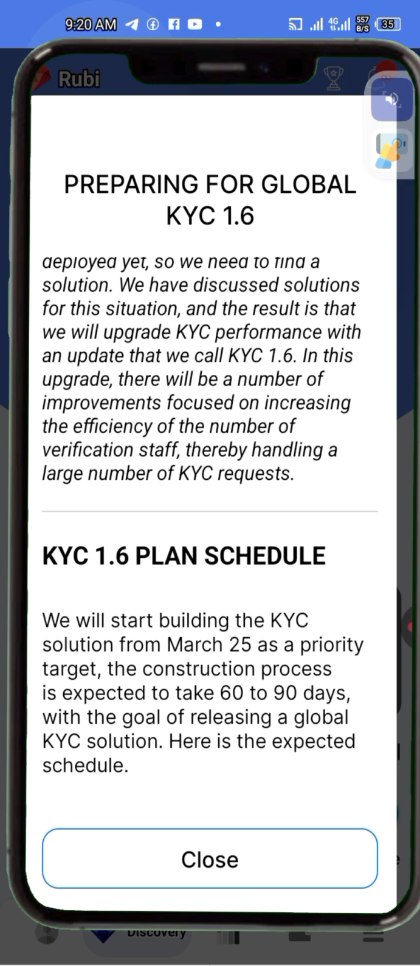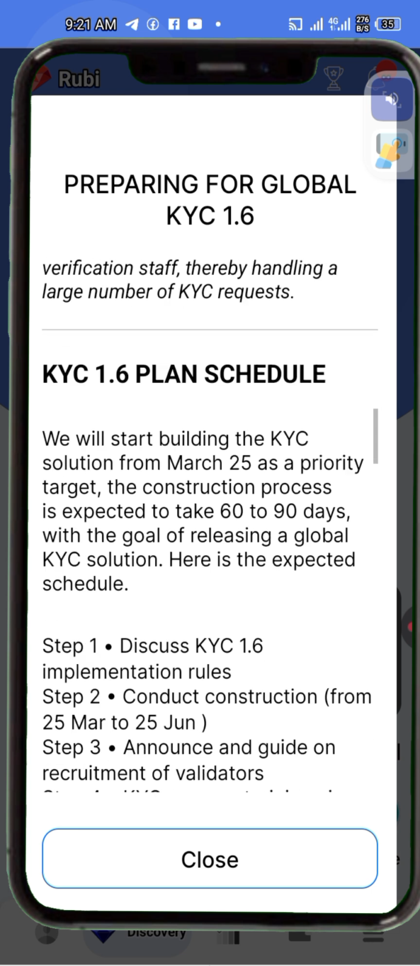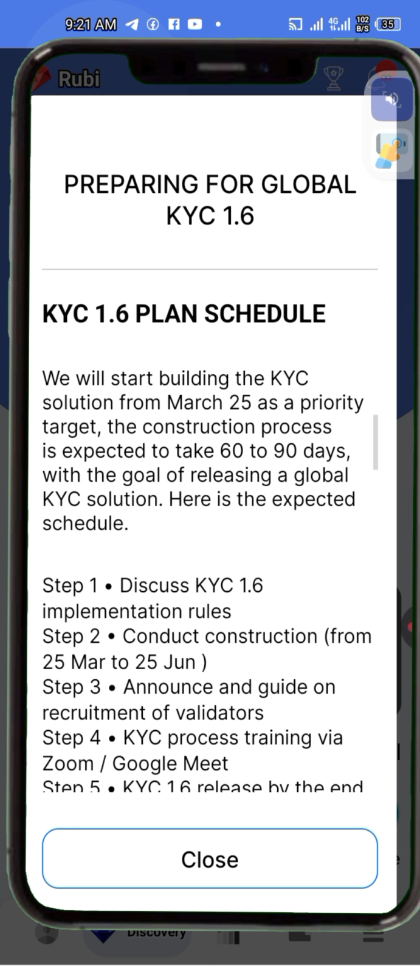KYC 1.6 plan schedule. We will start building the KYC solution from March 25 as a priority, right? Target. The construction process is expected to take 60 to 90 days, with the goal of releasing a global KYC solution. Here is the expected schedule, right? So, they announced these things, right?